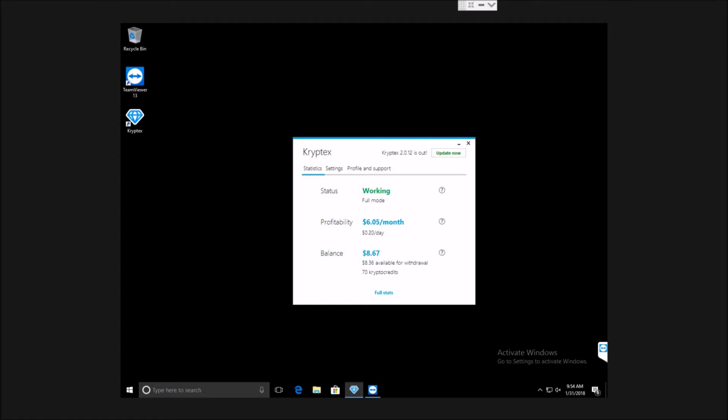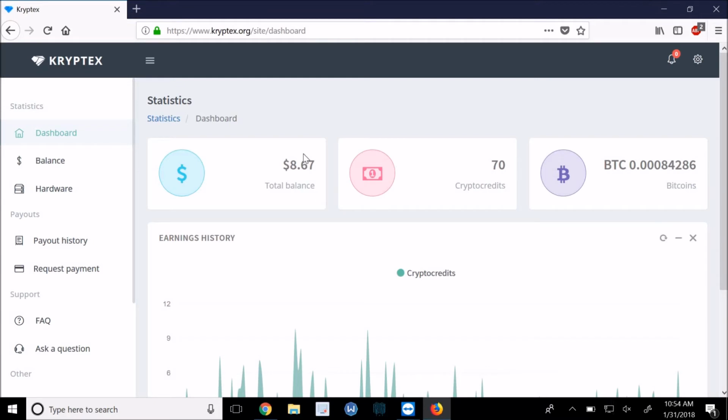So here's my machine. That's running Kryptex right now. I'm actually remoted into it with TeamViewer, and it says that I have $8.67 that I've earned, and $8.36 is available for withdrawal. So I'm going to do that. Let's see here. So this is my dashboard on Kryptex, kryptex.org. I logged in, and this is the total balance.